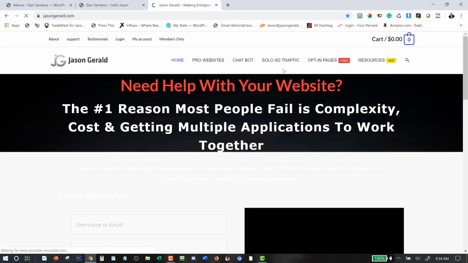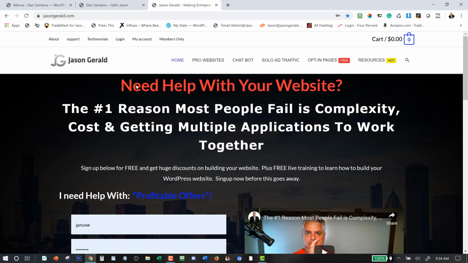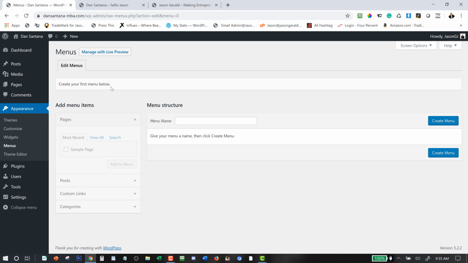Okay, jasongerald.com. Menus are what you see up here. Okay, menu is up here. It can be header. This is above the primary menu, and you can have a menu below depending upon your theme. Okay, and when you scroll down, there are footer menus like right here. Facebook policy, disclaimers, all that information, your terms of service, your privacy. Those are menus, and you create your menus right here, and you can manage and preview your menus right here and create new menus right here.